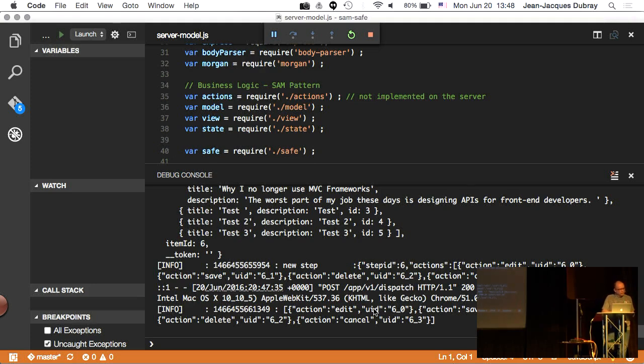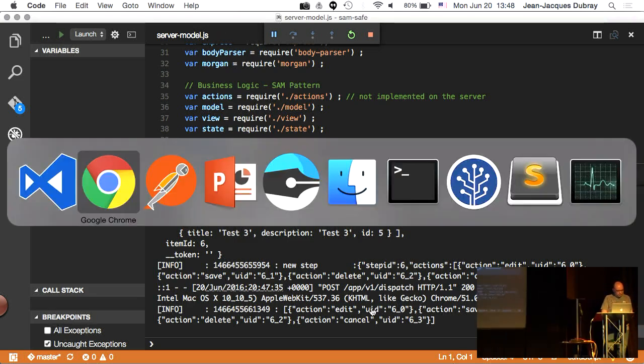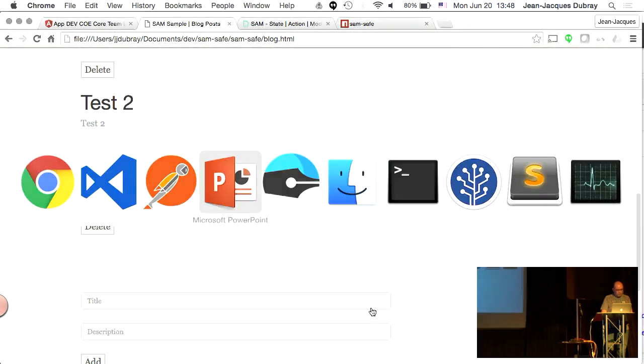So you get action cancellation, or if you're Netflix, you could send a number of requests, and the first one that returns will prevent the other ones from having effect on your application model. So that's pretty much it.